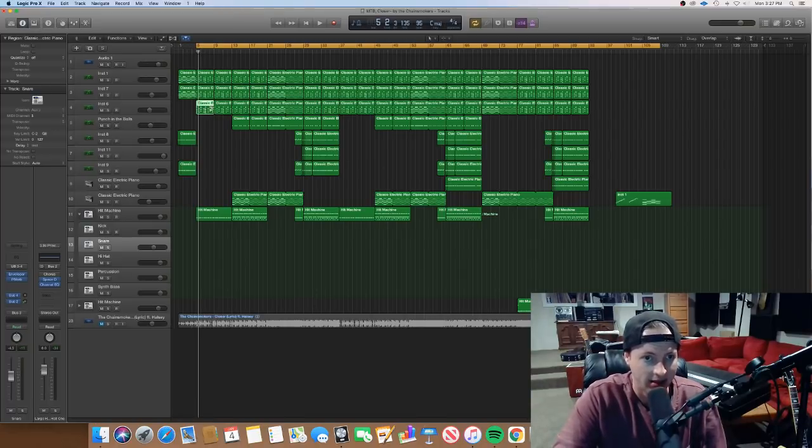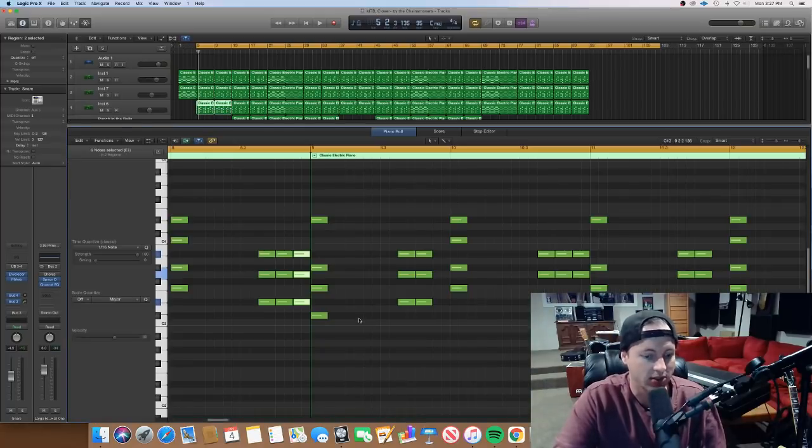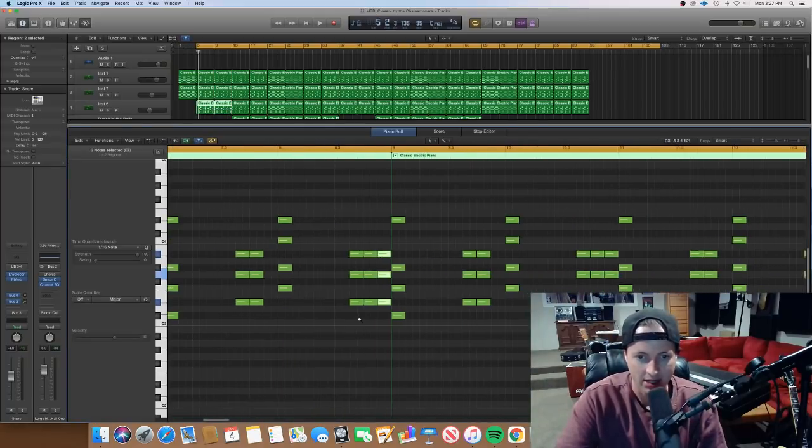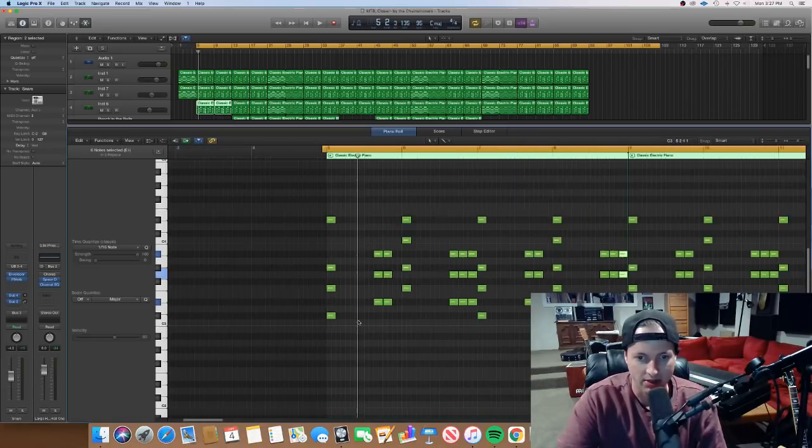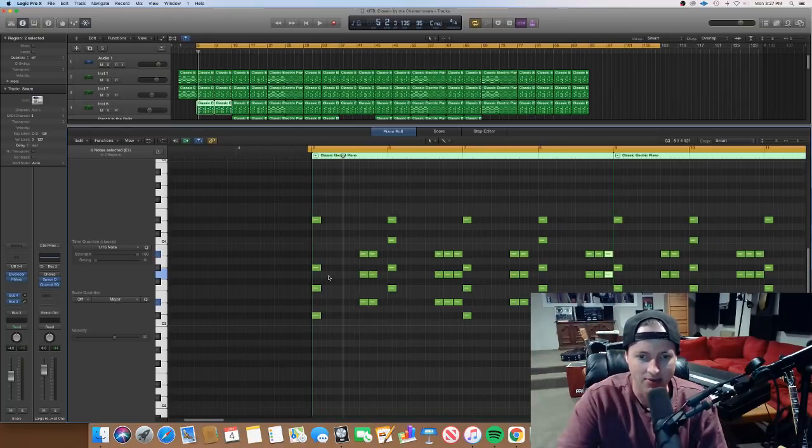Let's look at the verse section. This is where we get the strings that enter, and we get that same rhythm of the changes, but we get some extra strums, if you will, or stabs of the chords. I'll play this while we look at the MIDI.